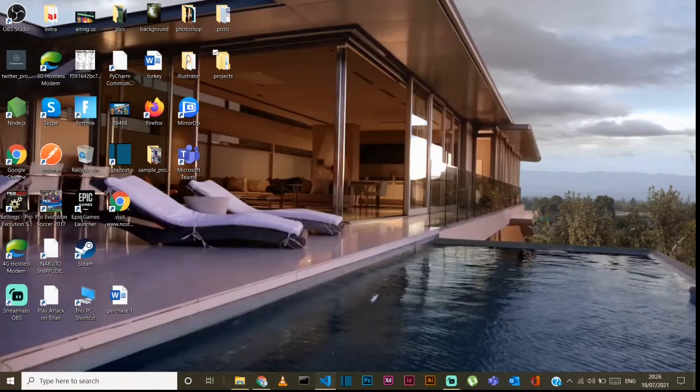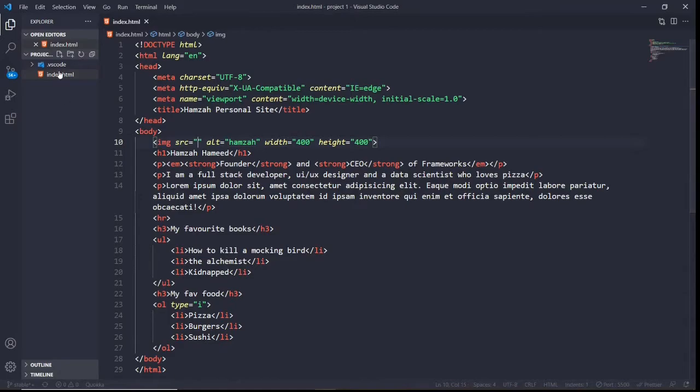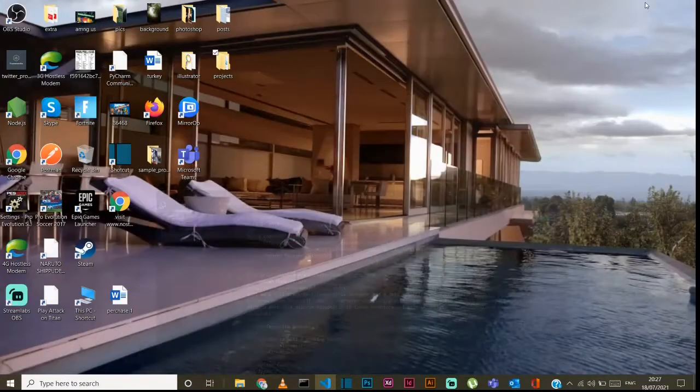What we're going to do is we're going to go back into our code. You can see this is the folder in which our project is. So we're going to click over here and add another folder. We're going to call it images. You can also call it assets or whatever. I'm just going to call it images.